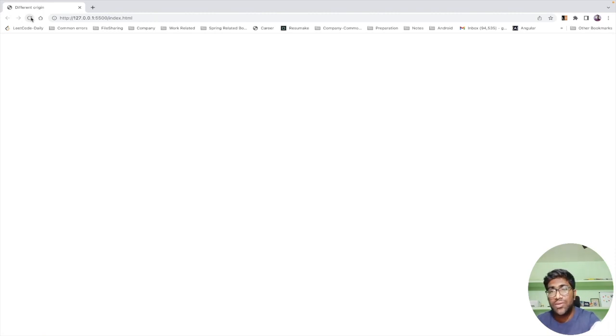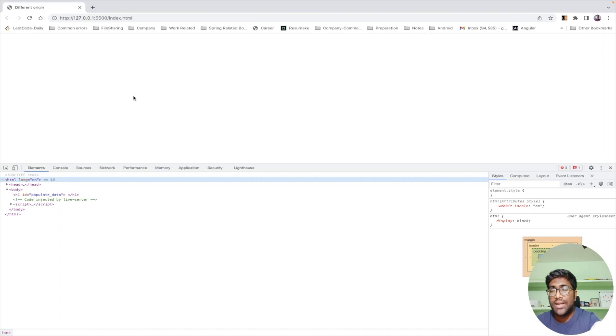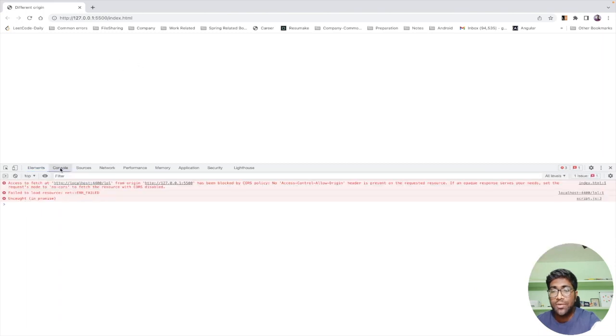Let me open the console by inspecting. Right click and inspect, and let me go to the console. Okay, it says an error here. Access to fetch at the base server from origin, which is our client server, has been blocked by CORS policy. This indicates that our base server is not allowing requests from any origin by default. That is why the web browser is blocking it by CORS policy.